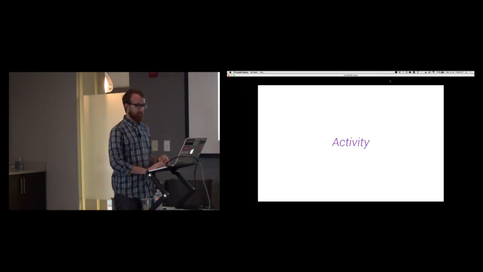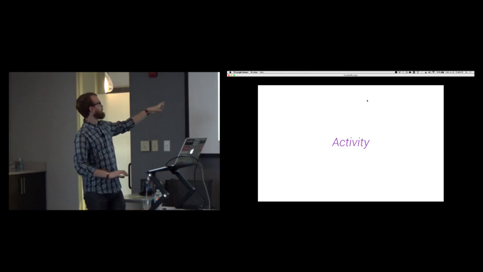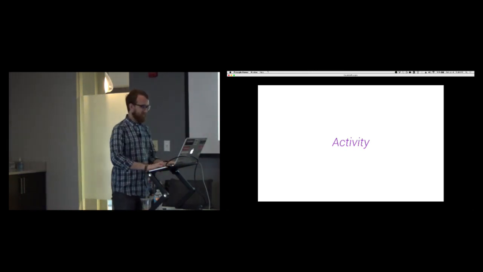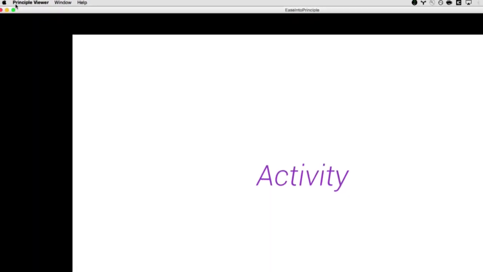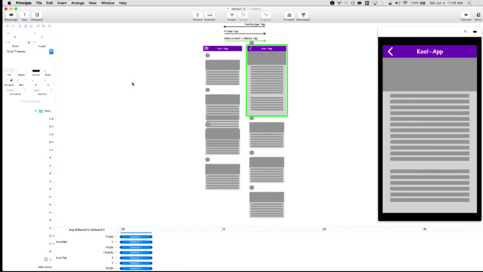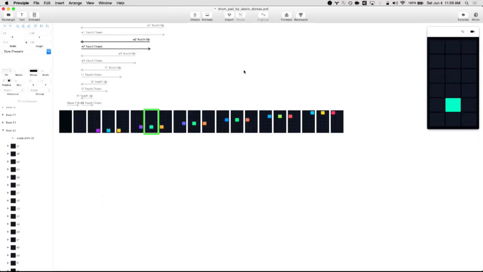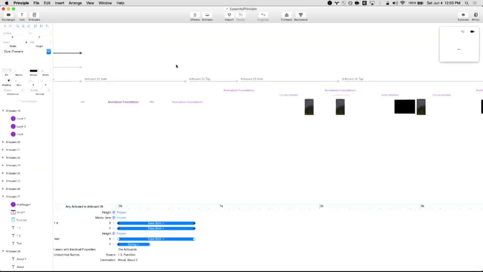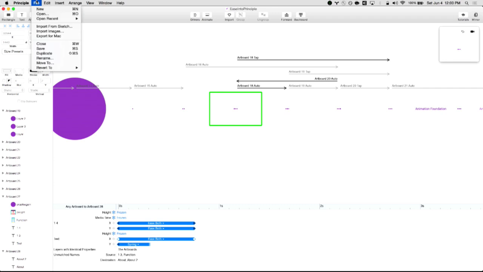Another really cool thing you can do is this whole presentation I've done today, you can see in the top left, it says Principle Viewer. And this by default comes with Principle. So I took my presentation, which is these artboards here, you file, export from, and that's a file you can send to anybody regardless of if they have Principle or not. So if you have a client that you know has a Mac or a coworker that you know has a Mac, you can send them this file and they'll be able to open it, touch it, play around with it, just like you would if you had Principle. So that's a really cool option.